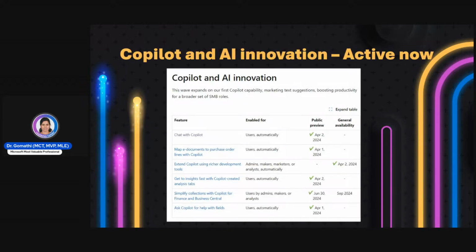Okay, as of now we have Copilot. These are the various things which were released in wave 1 2024. Don't worry, I'll not take much theory. I'll directly take you to the Business Central screen, but I just want to give you some understanding of how it works. So this is the 2024 wave 1 release, and how they started releasing Copilot. Chat with Copilot is in public preview, and mapping e-documents is also in public preview. Extending Copilot using richer development tools is generally available.